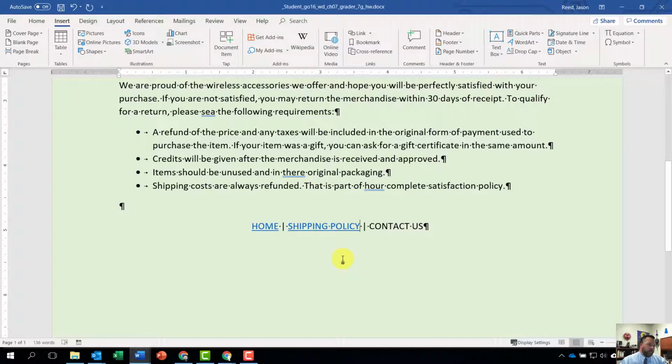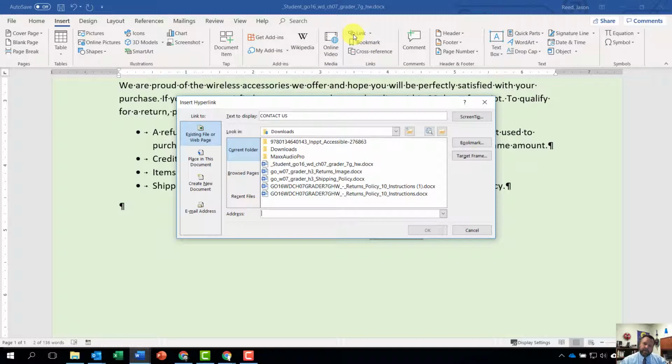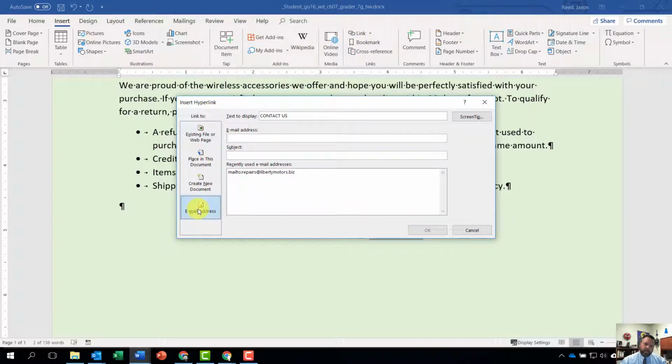All right, now for step number 10, it wants us to go in the same paragraph, go to contact us. I'm going to go ahead and highlight contact us. Once again, do not include the dot. And come back up here to our links, click on links again. This time we want to do an email address. So let's click on email address.